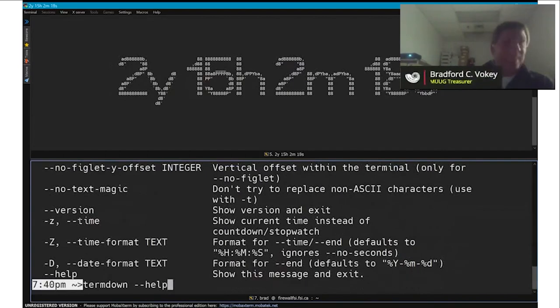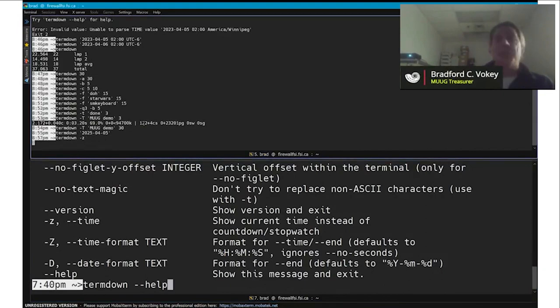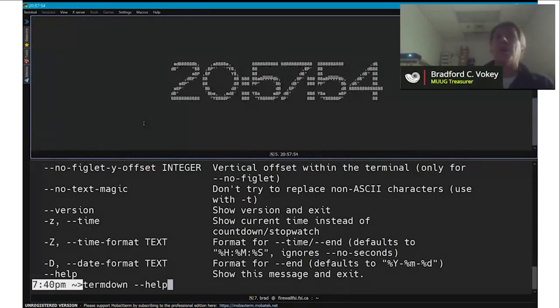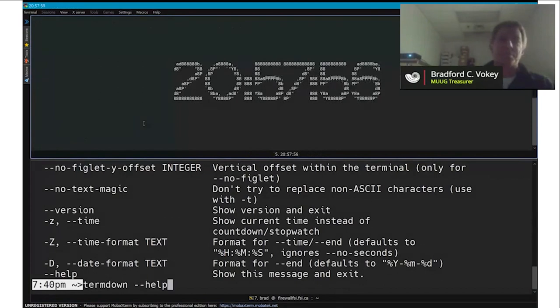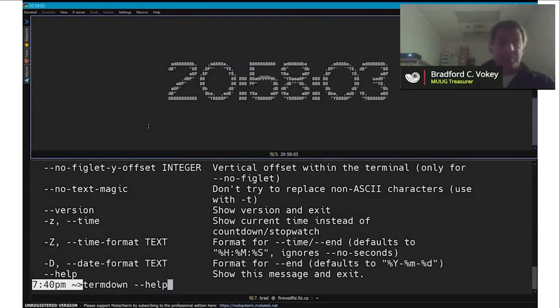And the only other thing I sometimes use is the dash Z. I'll just turn down with dash Z. And that just gives you your clock in a terminal window. How come it's not coming? There it is. That's just the current time in a terminal window. And that's it. Any questions?